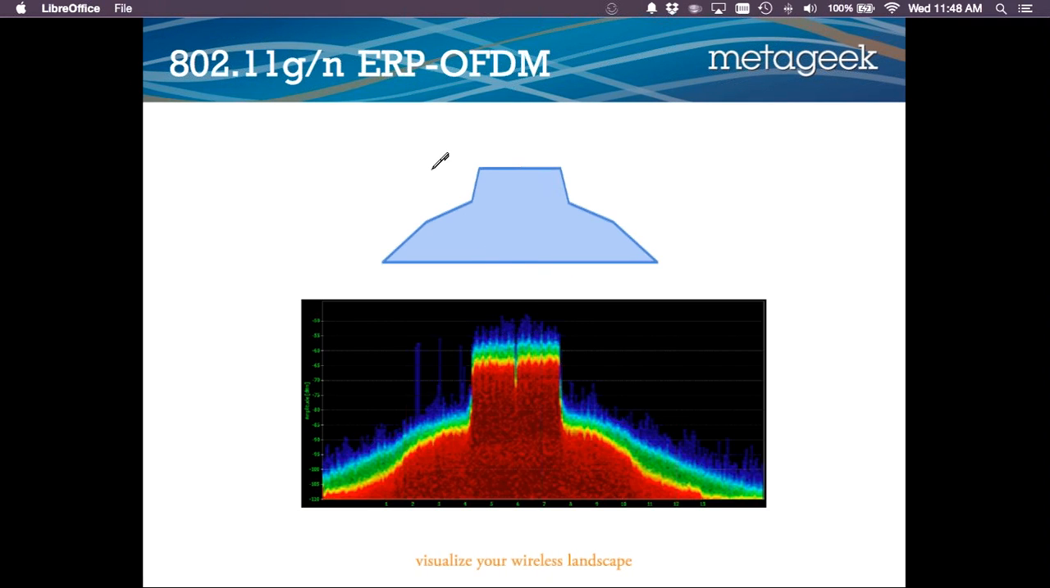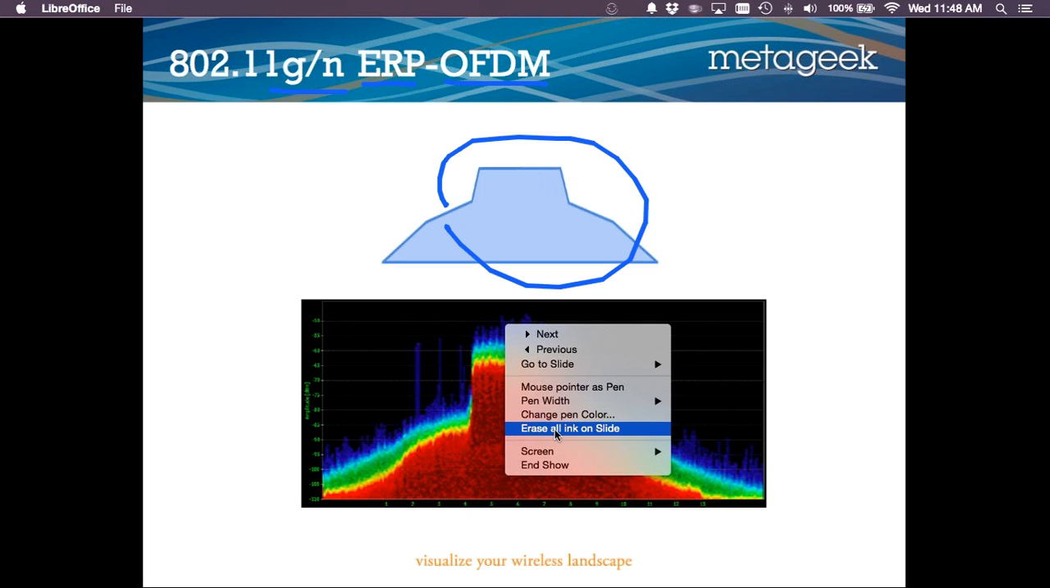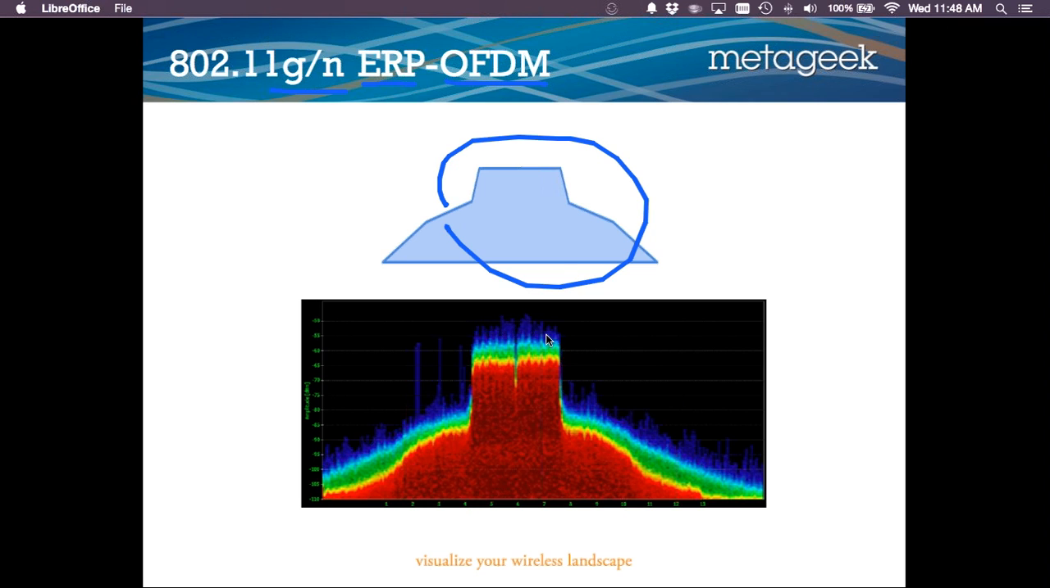Next, the more common one that you're going to see is 802.11g/n, which uses ERP-OFDM, orthogonal frequency division multiplexing. And the spectral mask, the normal shape that we expect it to make, is this flat tabletop shape with the two shoulders down each side.